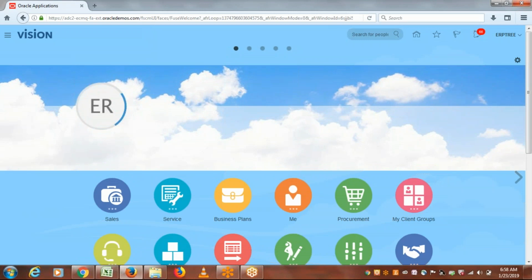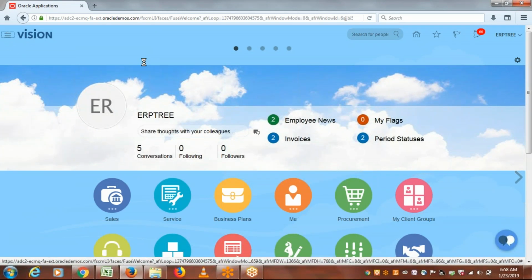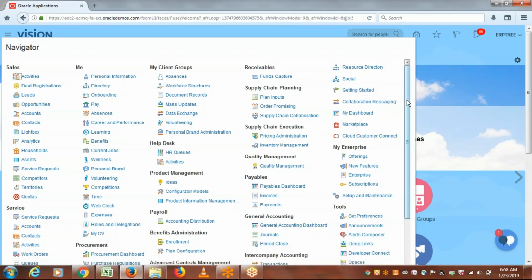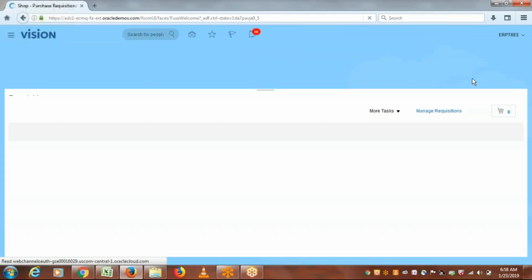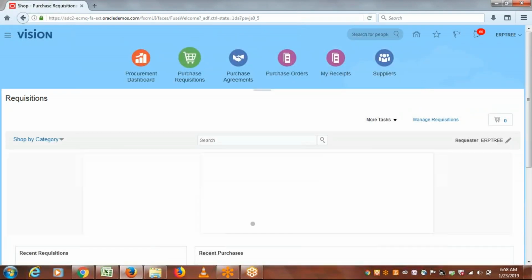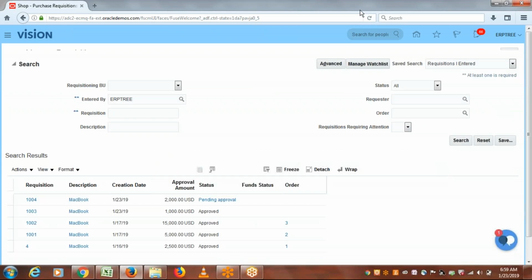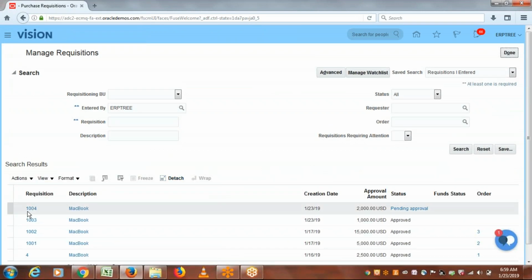Just check the status of the requisition. Purchase requisitions. Go to manage requisitions. Requisition number is 1004. So still it is showing pending approval because only one level is approved, the other level has to be approved. To see the details, you can click on the requisition number.